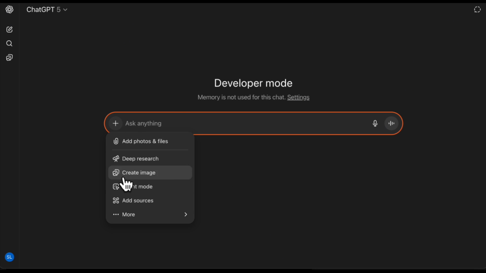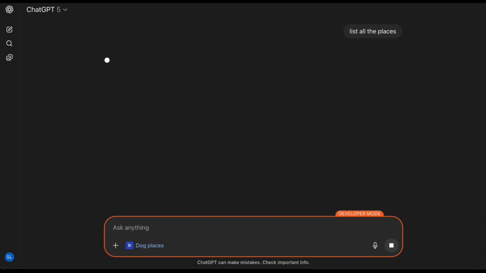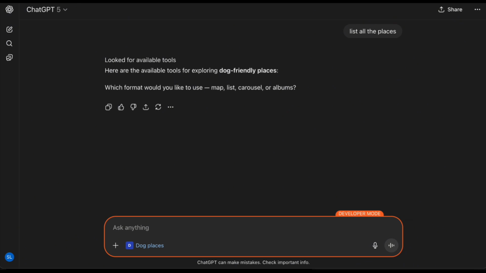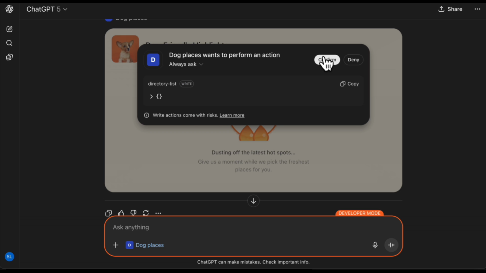So if you click the plus box and scroll down, you will see your app there. And we're going to say, list all the places. And it's got a little confused there and wants to know which tool we want to use. So we want to list them. So let's say list. Great, we can see it's calling our dog places.